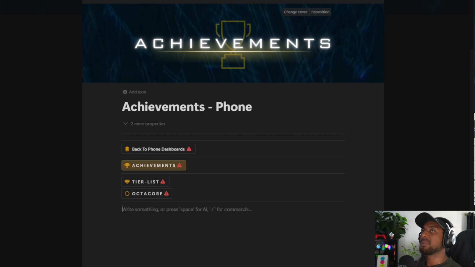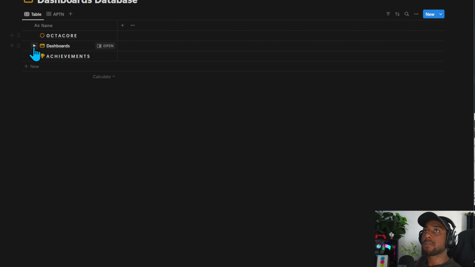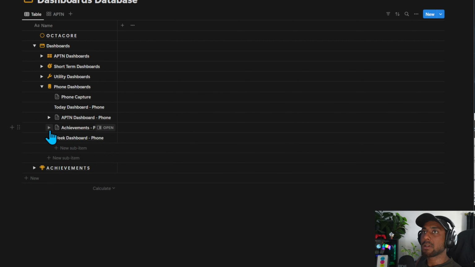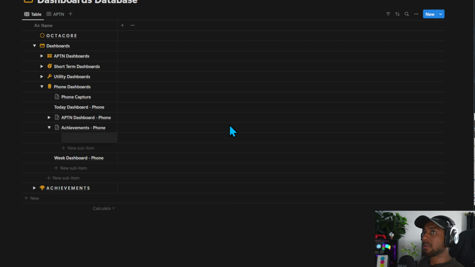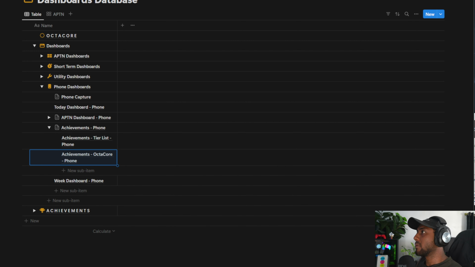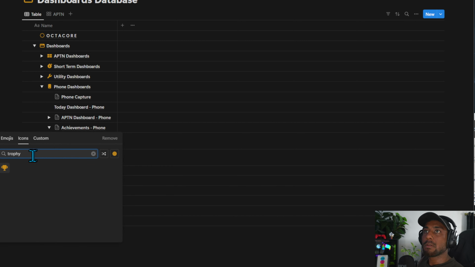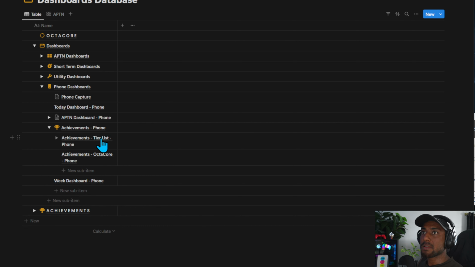3 pages in achievements. So if I go to the dashboards database, find the phone dashboards and achievements, I'm gonna see the name that I wrote in the original. Dashboards. Yeah, I'll just copy these names. Okay. So achievements tier list phone and achievements OctaCore phone. Sweet. I'll just change the icons real quick. We got a trophy. And then tier list is a diamond icon.